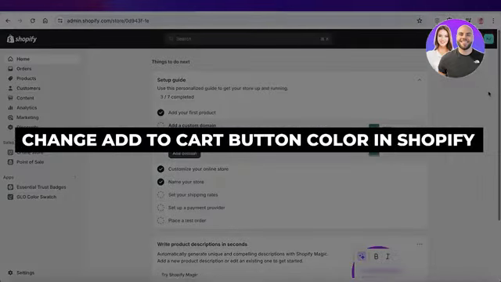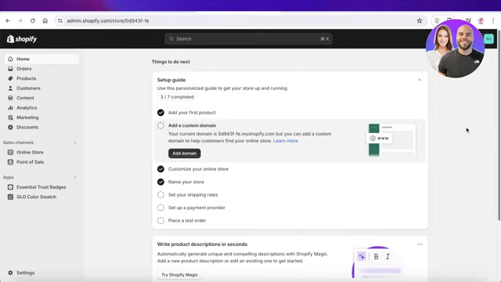How to change add to cart button color in Shopify. Hey guys, welcome back. In this video, I'll be showing you guys how you can change the add to cart color on your Shopify storefront.